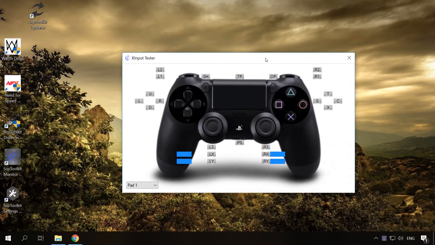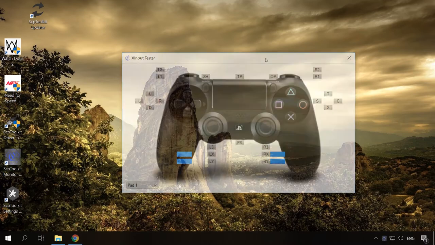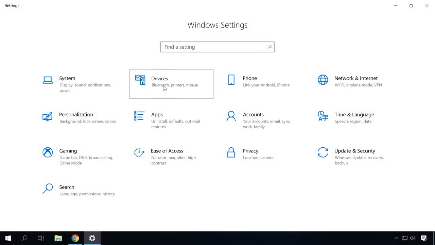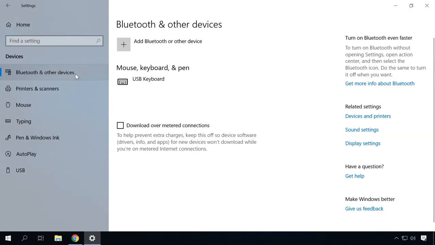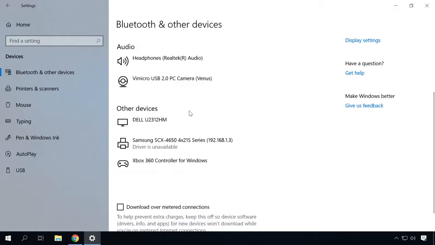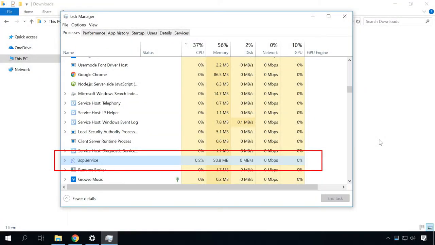To connect via Bluetooth, make sure it's enabled for your computer. Go to Settings and do it. Settings, Devices, Bluetooth and other devices. After that, check if SCP server is running. To do it, open Task Manager by pressing the key shortcut Ctrl-Shift-Escape and find SCP Servers.